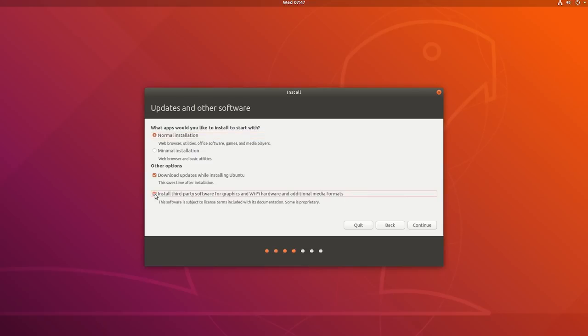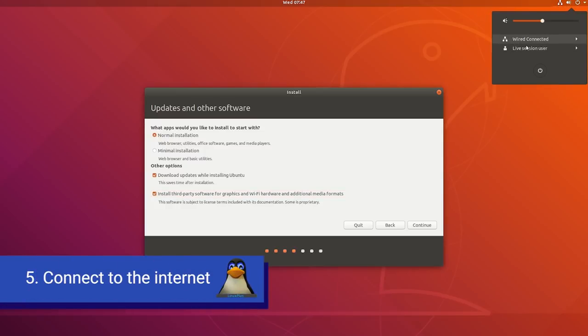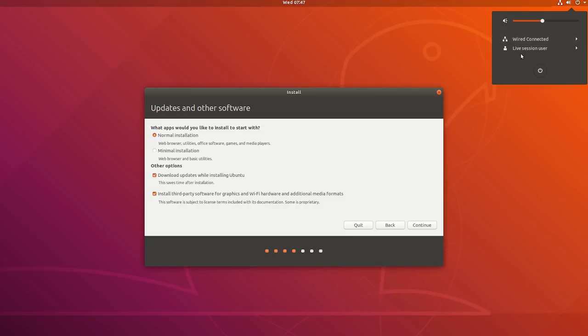I'll always recommend you to select a normal install, and you have to make sure that your internet is connected. You'll see an option in the upper right corner, and from there you can connect to your internet. Don't worry if you are unable to connect to your internet, you can skip it, but connecting to the internet is always a better option. And if your internet is connected, select download updates while installing Ubuntu and install third-party software for graphics, Wi-Fi hardware, and additional media formats. So make sure you select both of them and then hit continue.